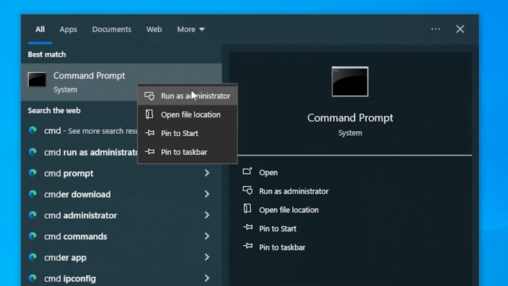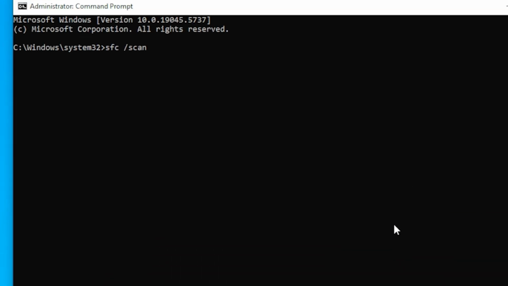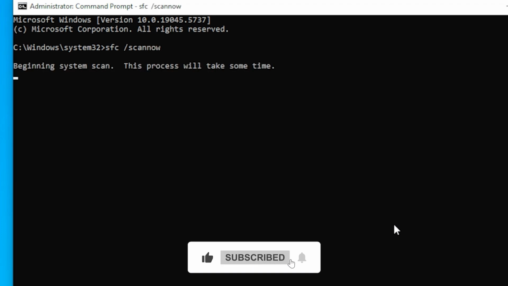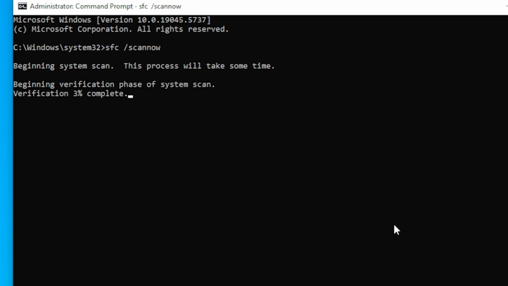Method 1. Let's start by running a system file checker scan. Search for CMD. Right-click, Run as Administrator. Now in the command prompt window, type sfc /scannow and press Enter. This will scan your system for any corrupted or missing files and replace them automatically.